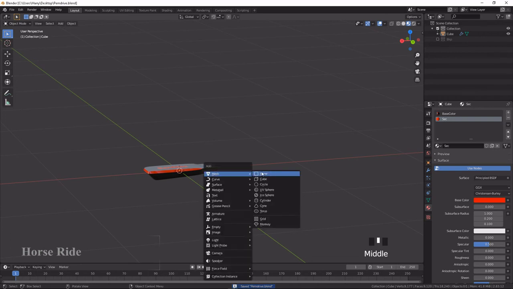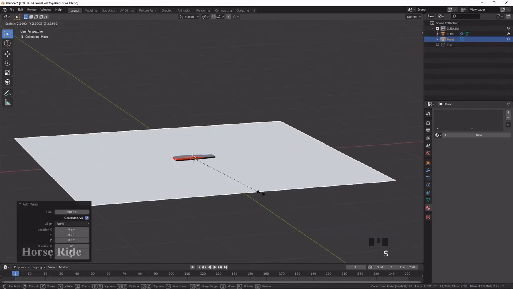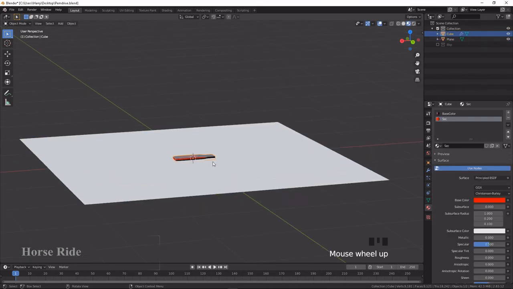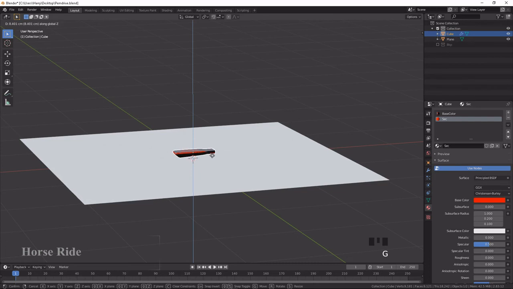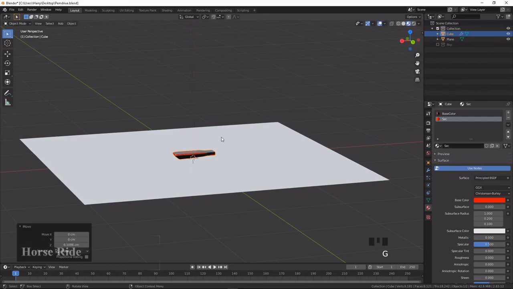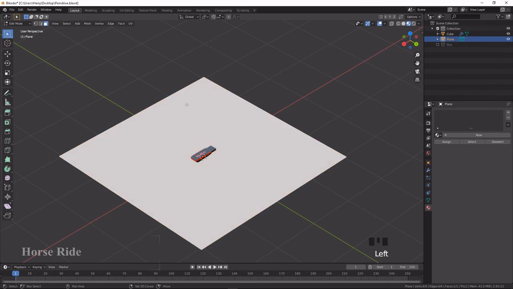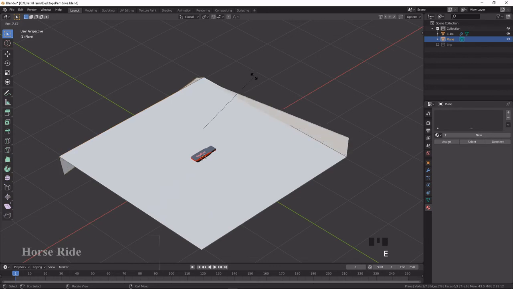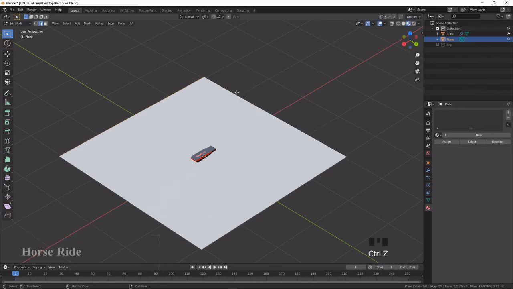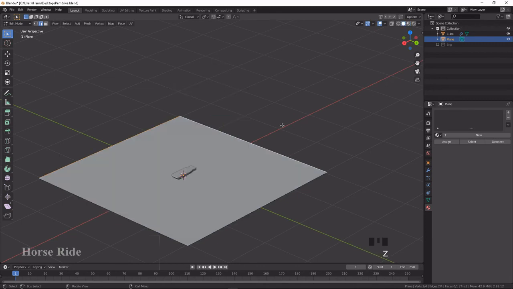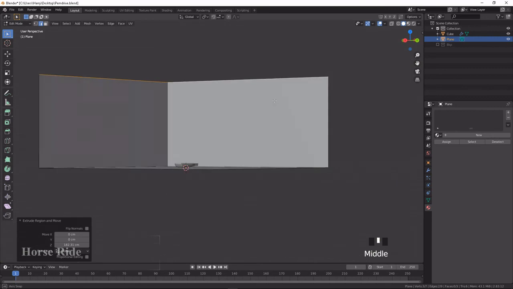Press Shift A and create a plane and scale it tightly down, and select this one. Press G Z to move towards up. Go to edit mode in this plane and select the edges. E to extrude. Sorry, I go to object mode, press E to extrude on the Z axis.